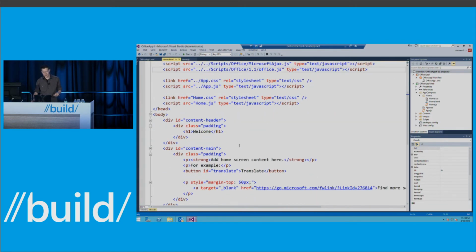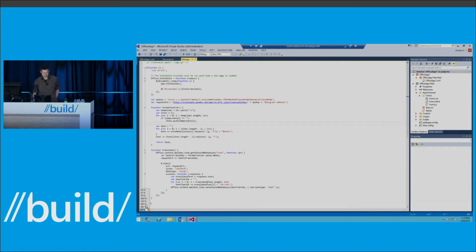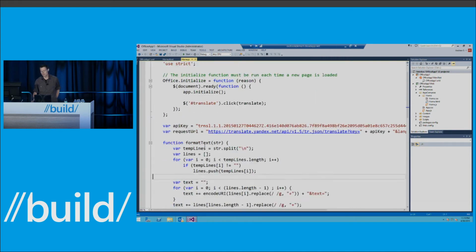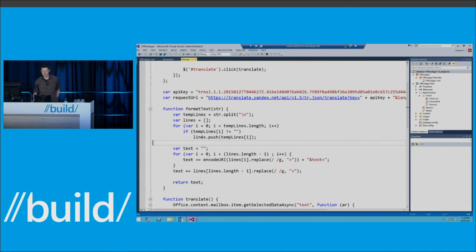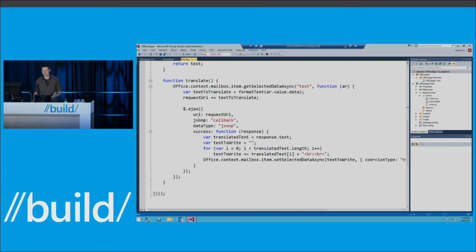The HTML, if you saw the previous example, is really the same exact thing for our translate button. So we're going to build the same translate experience here. It's really no different. Because it's a task pane, same exact HTML, and we're going to have the same exact JavaScript executing here as well. So it's our API key and the URL, the formatting of the text, and then our translate function, which hasn't changed. So let's actually run this and see this add-in in action.